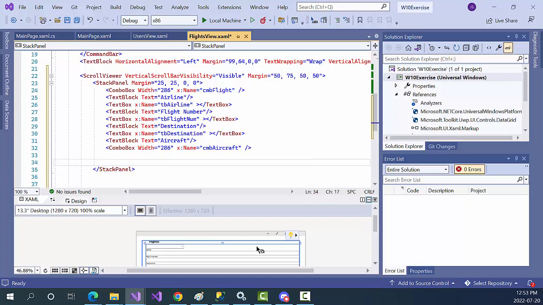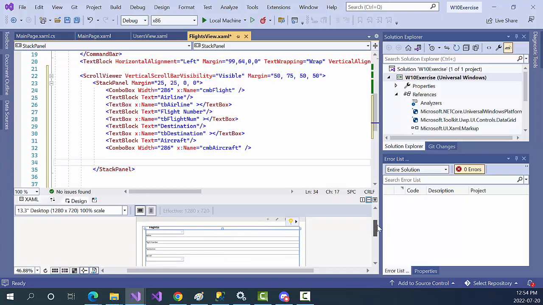So you can see in our preview there, we have a combo box at the top, we have 3 text boxes, and then a combo box at the bottom, right? And if I pull up SQL Management Studio, because I have it open, show you, one sec.